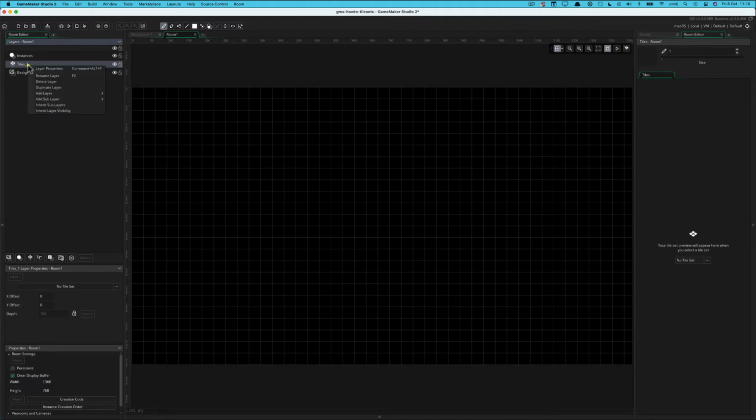So first of all, I'm going to rename it. Generally, you'll find you have to rename things all the time for default names in any software. So let's just call it level 1, because it's identified by the icon anyway. We know it's a tile layer.